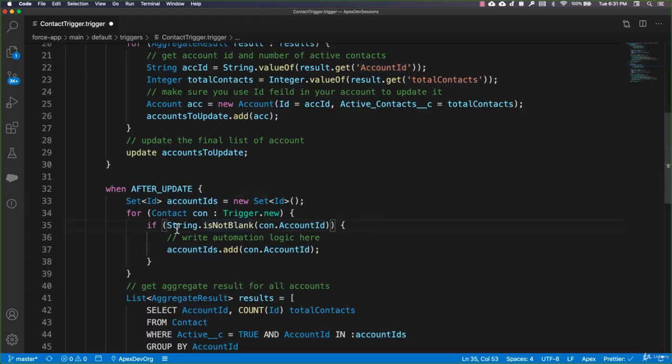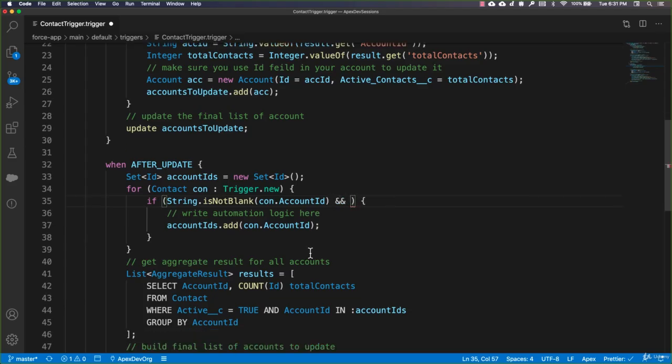So here, when we are checking if the account ID is not blank, we also need to have one more condition, and this condition is going to check the active checkbox value in the old version and in the new version. If it is changed, then only we are going to capture this account ID. So if you want to have a look at the old version of the record, then you need to use the Trigger.oldMap. So let's do that.